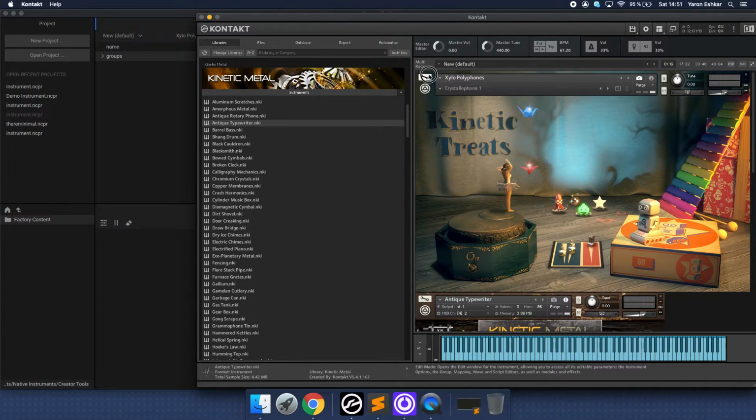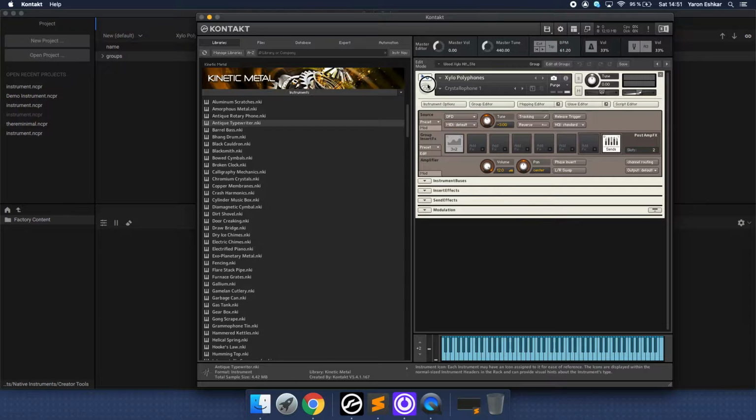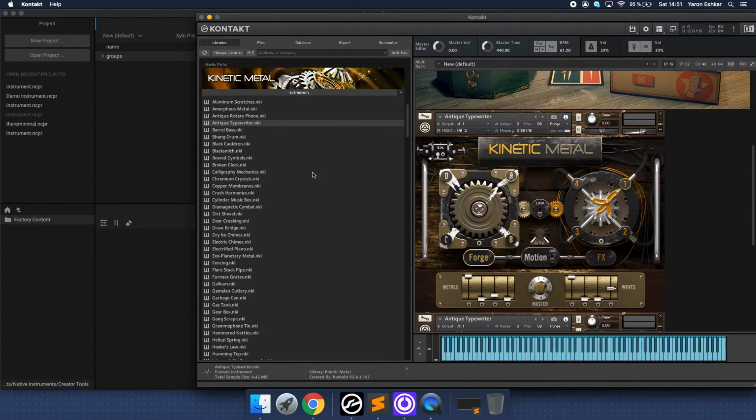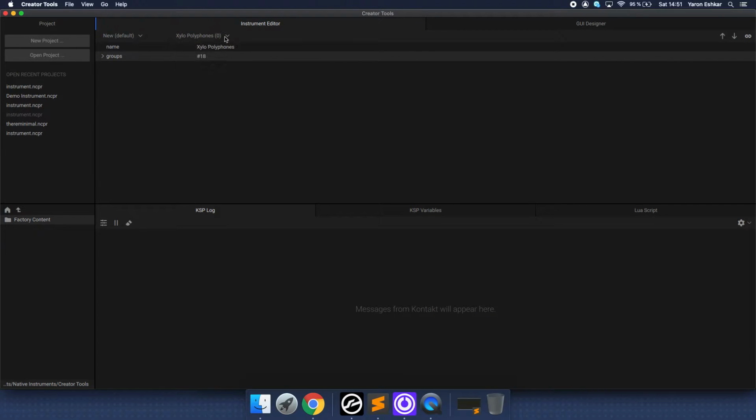Oh, I did. Cool. So we have here, yeah, of course, I loaded it twice actually. So we have 2 Kontakt instruments, fine. And if we go here, we can choose which one we want to display in the instrument editor and control, as I will show you later.